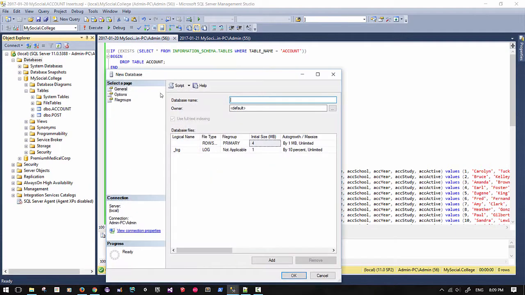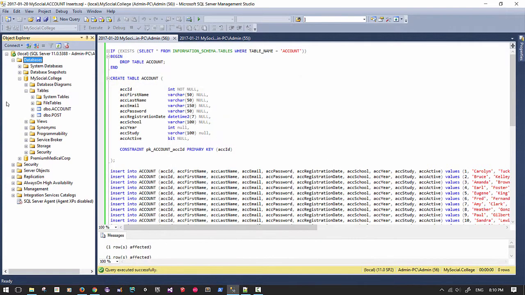So databases, new database, and put it, like this is my social is the example I'm using online here. You're allowed to put in spaces, dashes, underscores, whatever you like. And then you would press OK. I've already got one by that name, so click cancel. Then when you open up this file, just make sure that that database name is selected up here.